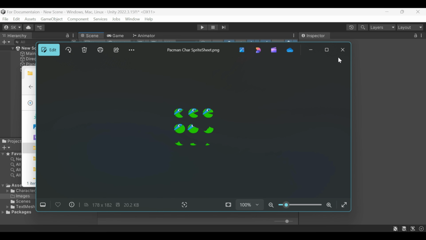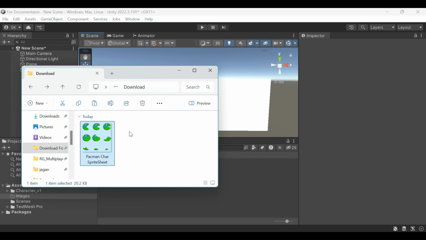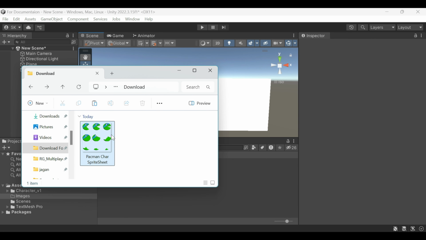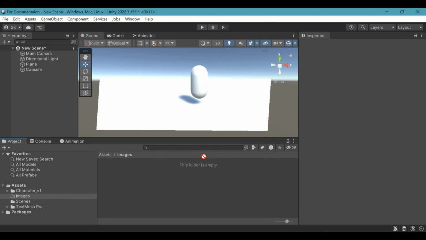All right, no more waiting. Let's kickstart this animation creation right now. Let's go. Let's start by importing the sprite sheet. Begin by dragging the sprite sheet into the Assets folder of your Unity project.